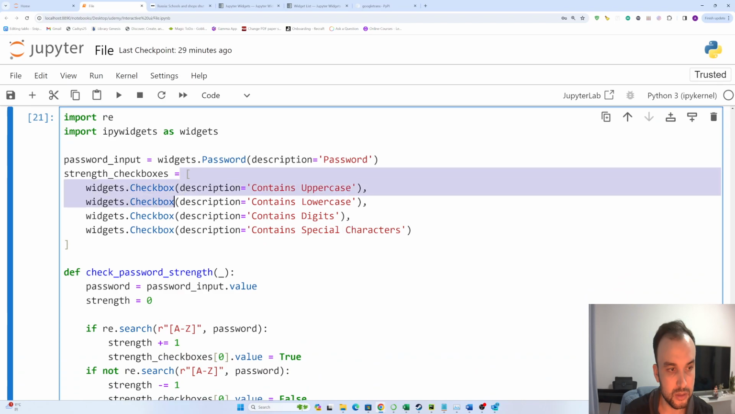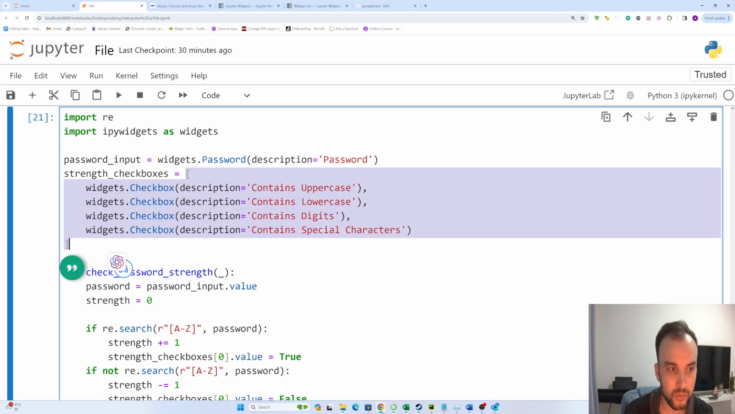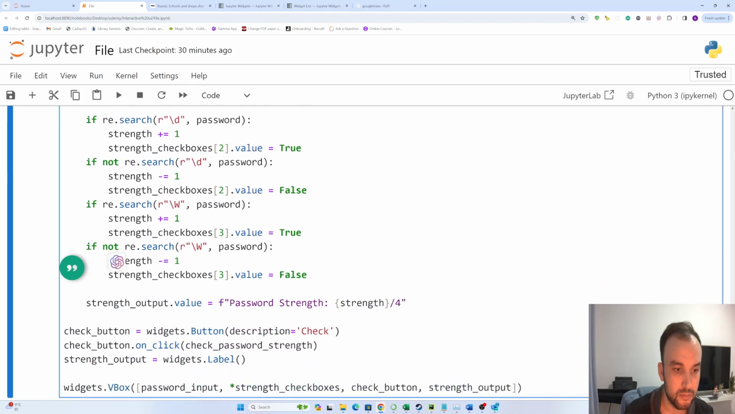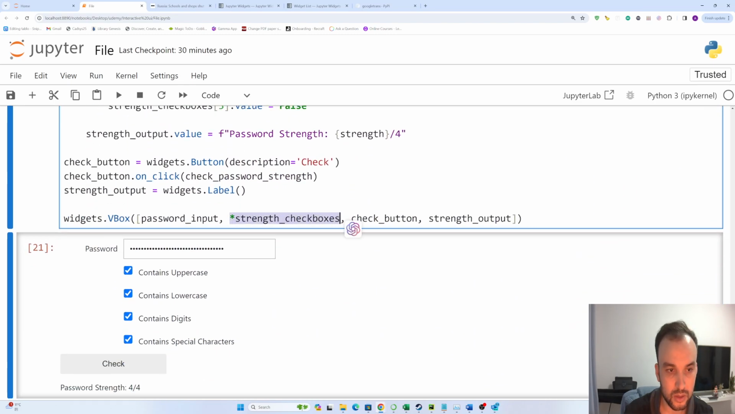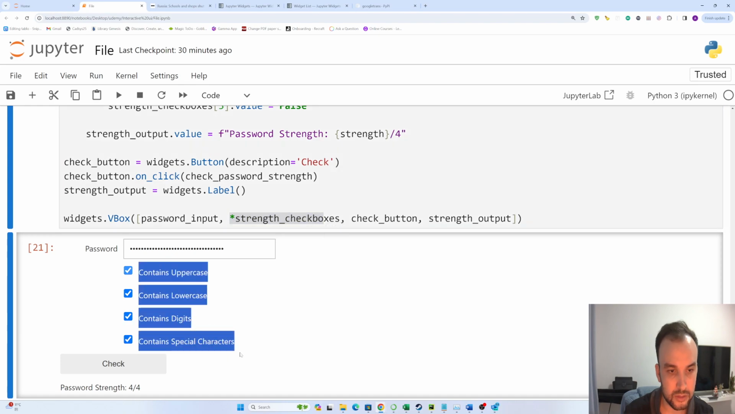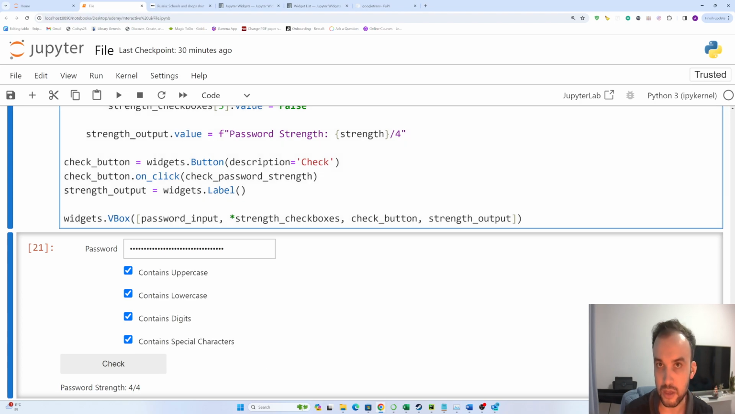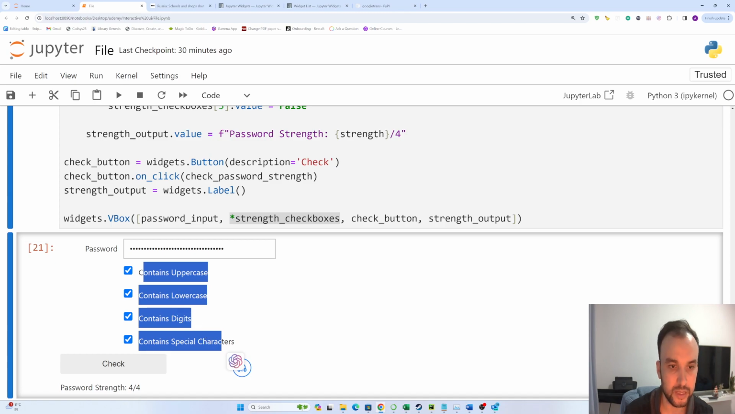For example, you have a list. In that list, you have like 10, 15 widgets, or maybe those widgets are changing in your projects. For example, if you do any quiz app or something else, and you can't know how many widgets you will have at that time. But if you use this asterisk, if you have 4 items in that list, you will see them here. If you have like 10 widgets, it doesn't matter. You will see 10 different widgets here.